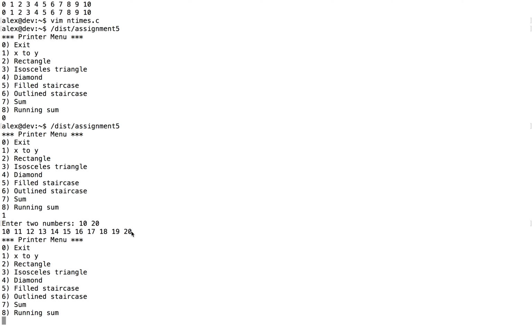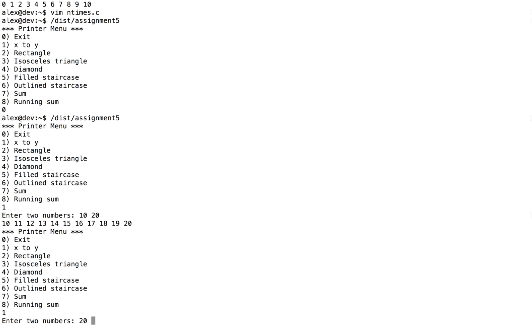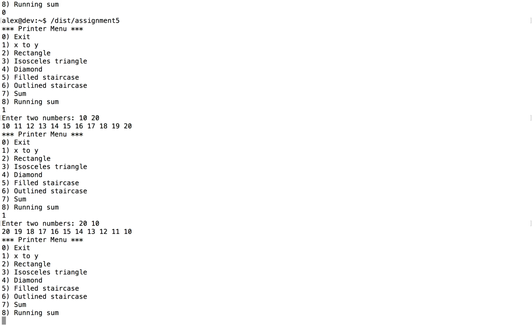So that's ascending. However, if x is greater than y, we need to print from x down to y. So instead of printing from 10 to 20, since 20 was entered first, we print from 20 down to 10. All right, so that's essentially x to y.